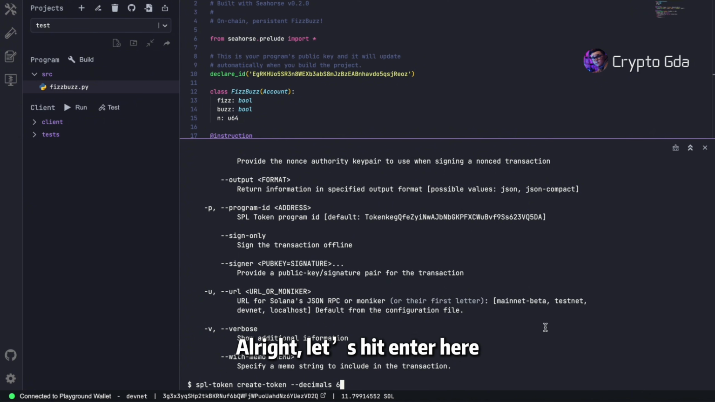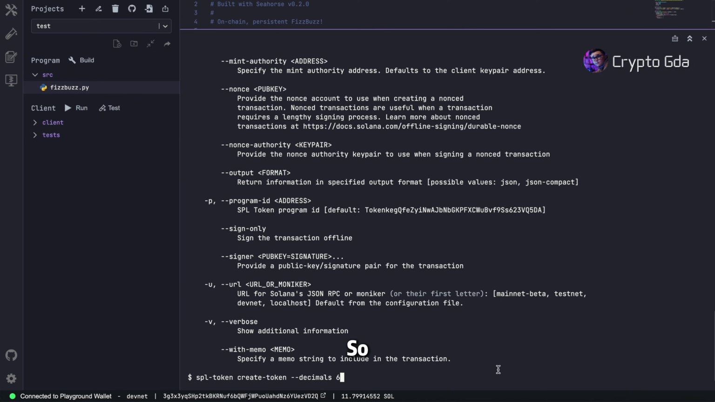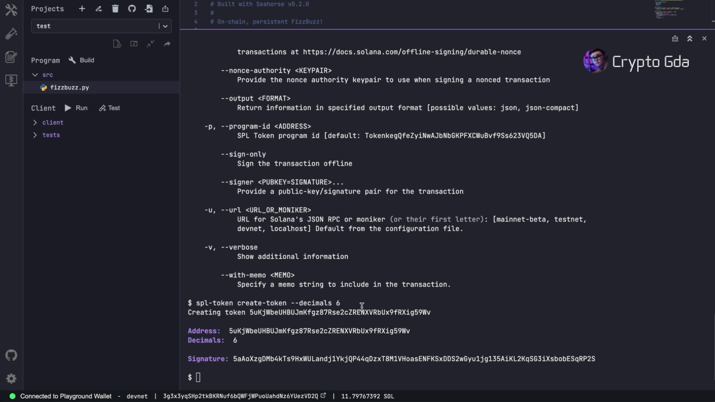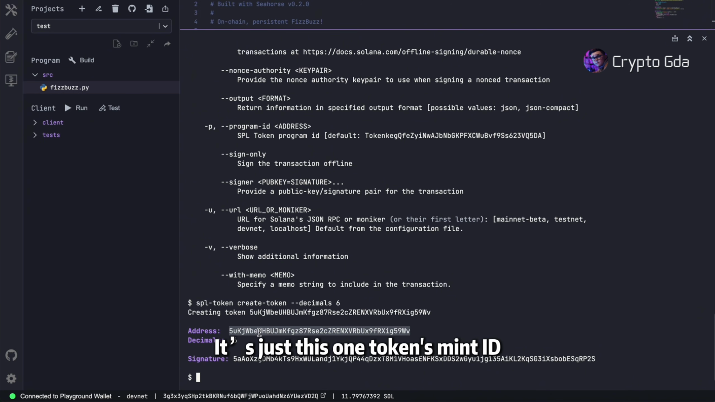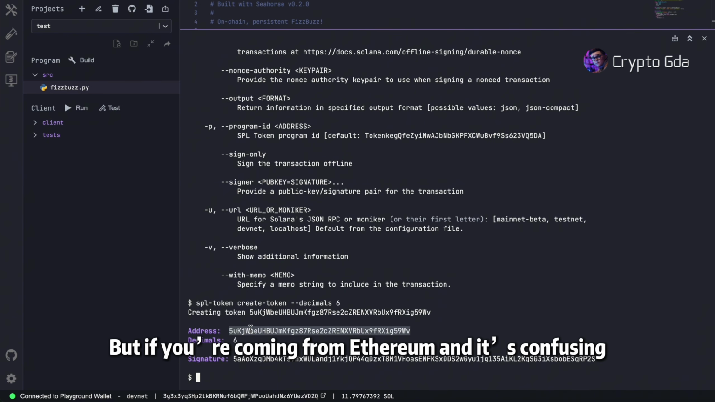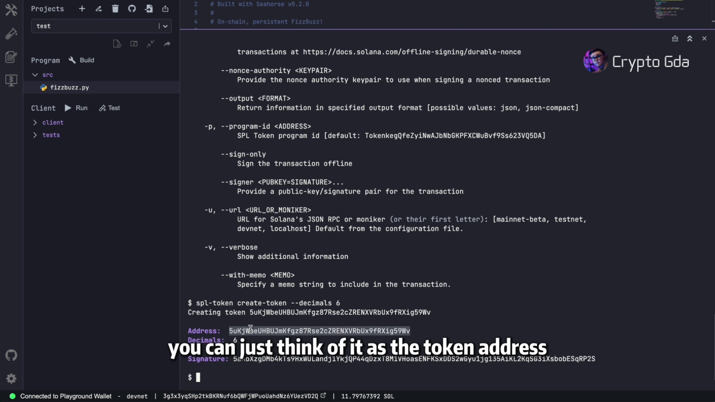Alright, let's hit enter here. I'll zoom in a bit. So, we've successfully created a token. Created the token. Here's the address. It's just this one token's mint ID. Usually, in tutorials for foreigners, they say it's the mint address. But if you're coming from either and it's confusing, you can just think of it as the token address.